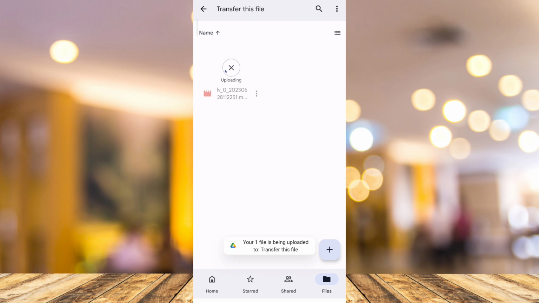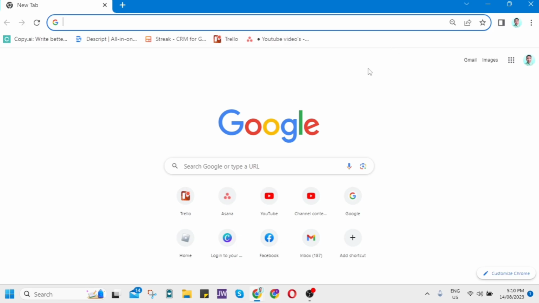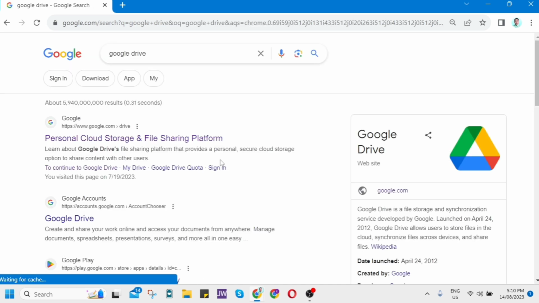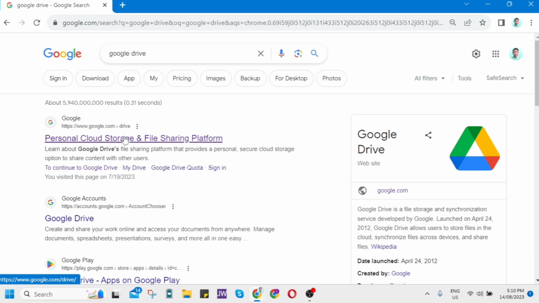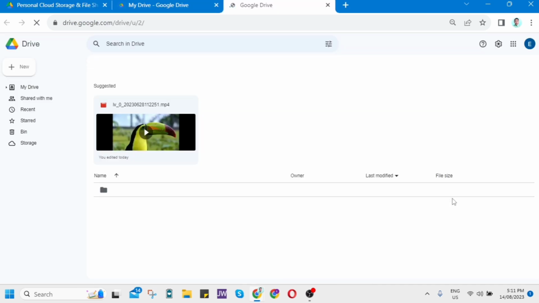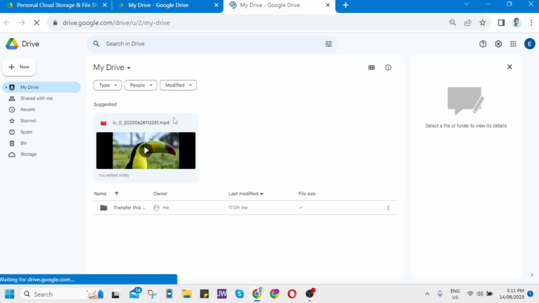Now once you've done uploading this file, go now to your computer and then right here you need to search for the Google Drive. Then tap on this personal cloud storage and file sharing platform. Now, once you've done that, now tap on this go to drive button. Now here you need to sign in your account same as the account that you've been used on your Android phone.